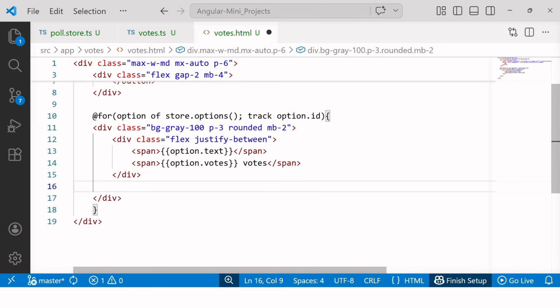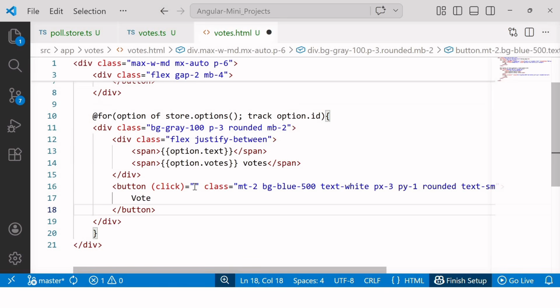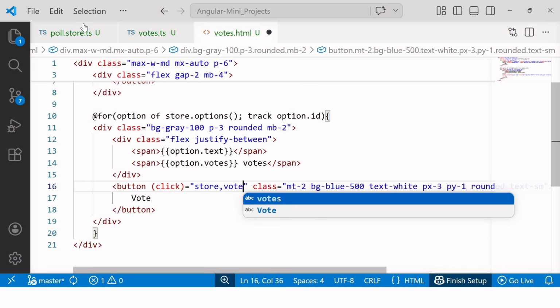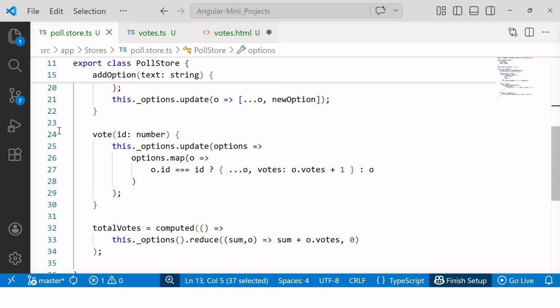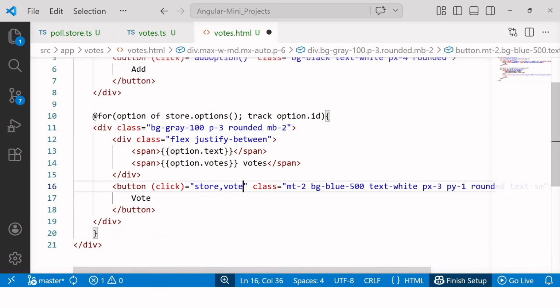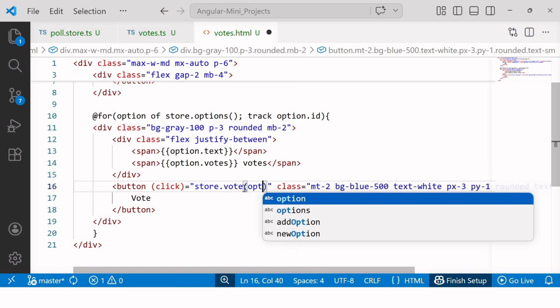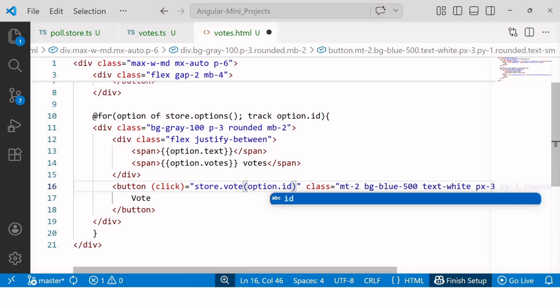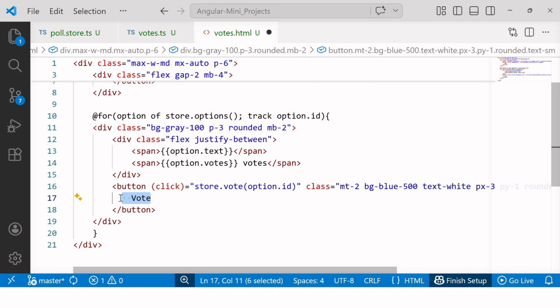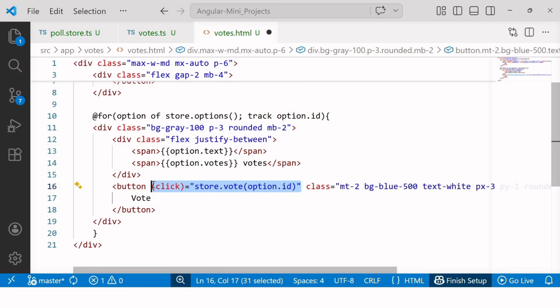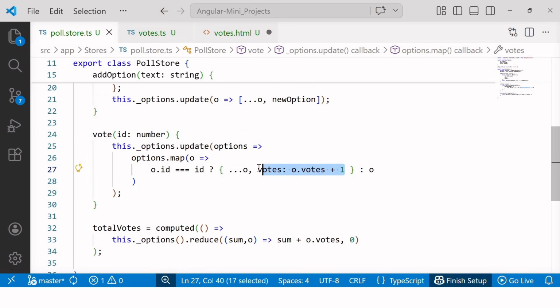Now next, I will add a vote button for each option using the click event with the function store.vote. Inside the store, you can find the vote function here. Okay. So I have called this function inside the template file. And here we need to pass the ID as the input to this function. So let's write option.id. Now, when this vote button is clicked, it calls the vote function from the store and passes this specific option to increment its vote count.